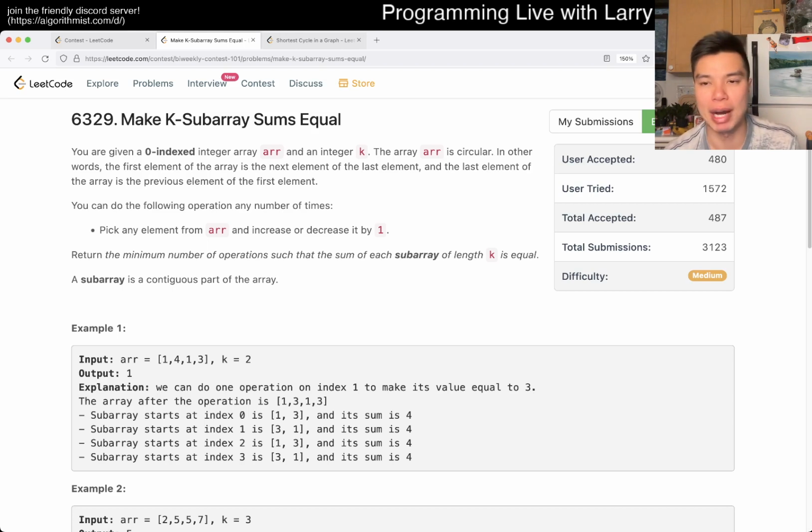Let me know what you think about this problem. This one I think fundamentally is probably the hardest problem in this contest. I definitely struggled with it for sure.